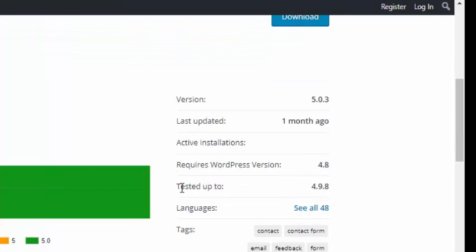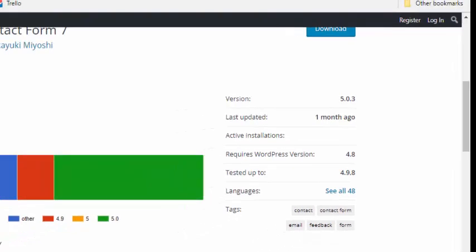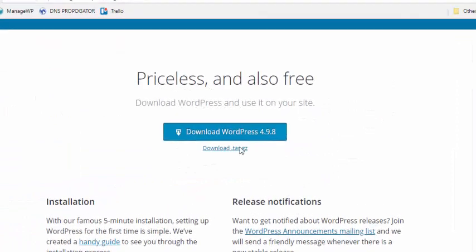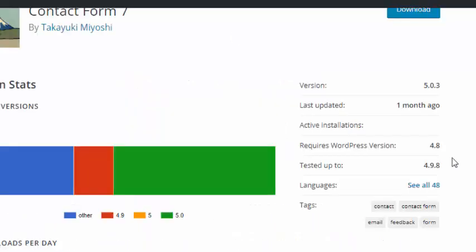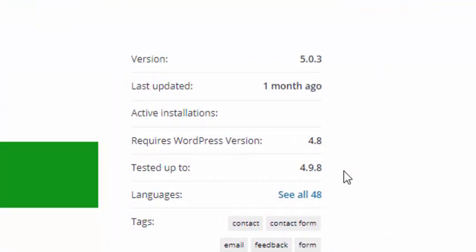The next thing I look at is what level it's been tested up to. This has been tested up to 4.9.8. As I make this video, the latest download is 4.9.8 as well. So that tells me this has been tested up to the very latest version of WordPress. Any lower and you could potentially have issues if you install this. Also look at the required version of WordPress. If you are running an old version of WordPress, it could potentially cause you issues if you install this and the required version is higher than you currently have installed.